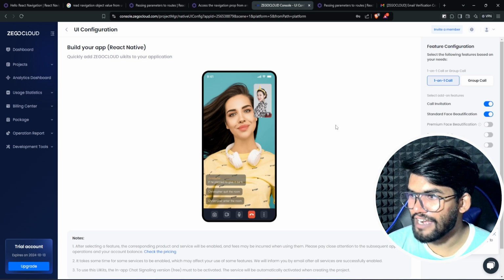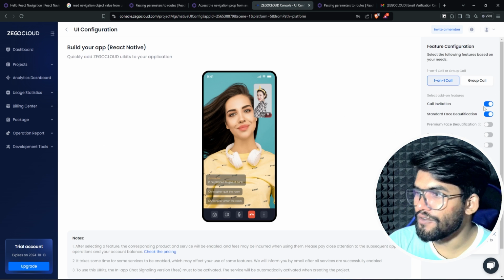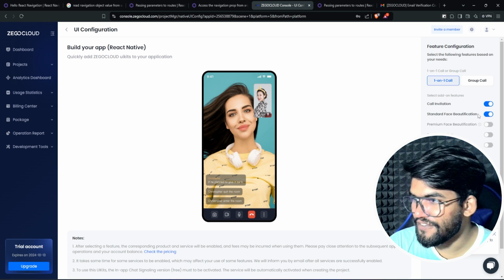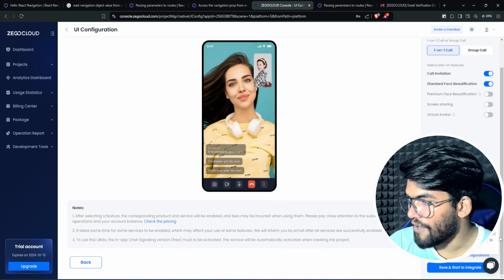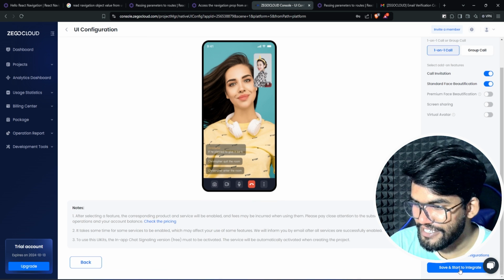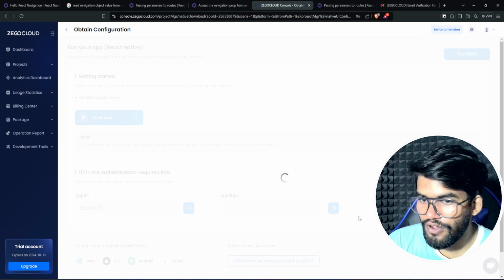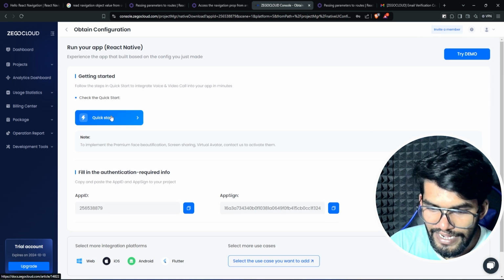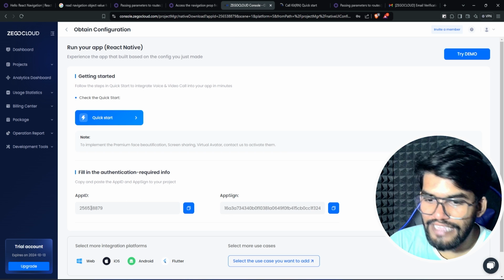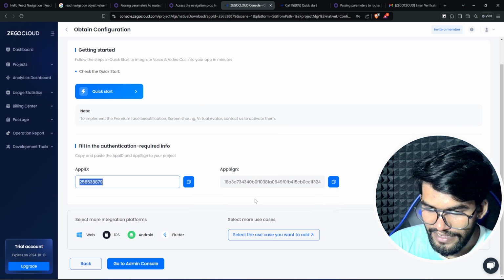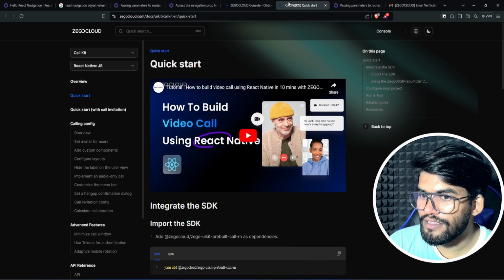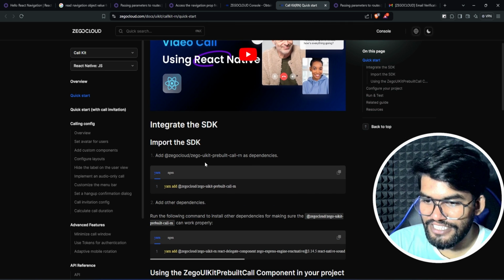After that, one-on-one call invitation should be on, and standard face beautification should be on. Then you have to click on save and start integration. Once you click on this, click on quick start. Here you can see your app ID and the app sign. Now click on this quick start, integrate the SDK.